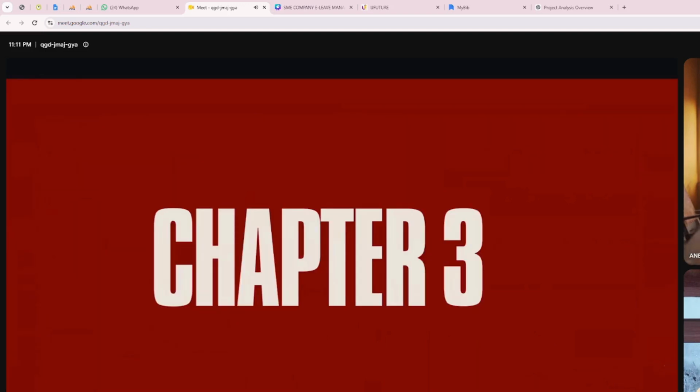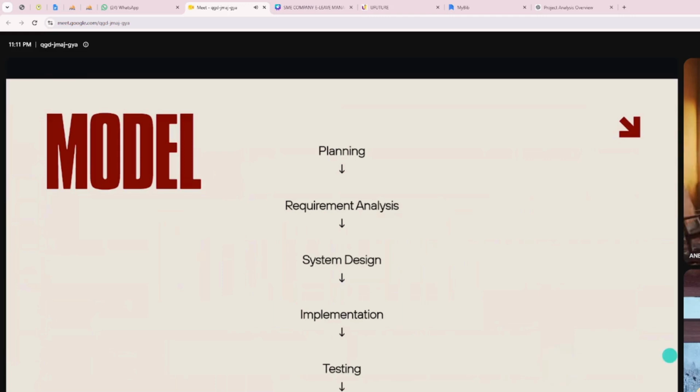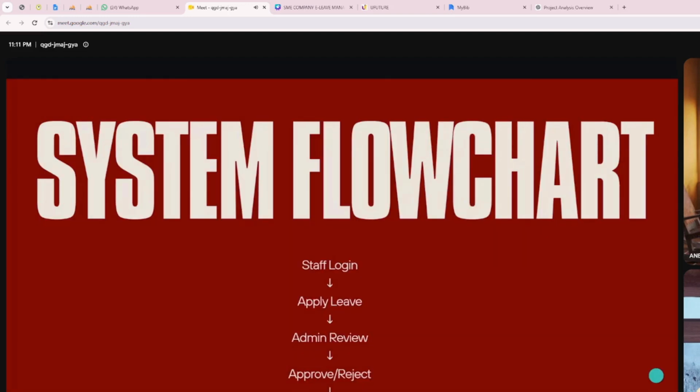So let's move to Chapter 3. So basically, as you can see for the model, we have planning, requirement analysis, system design, and also implementation. And after that, we also have testing and maintenance in our e-leave management system.